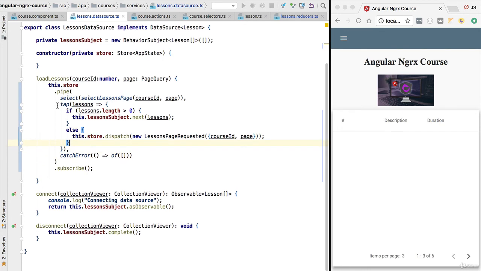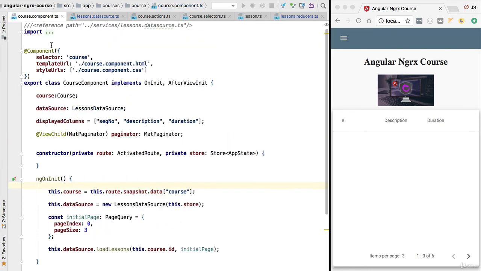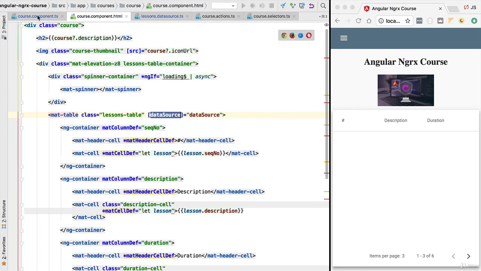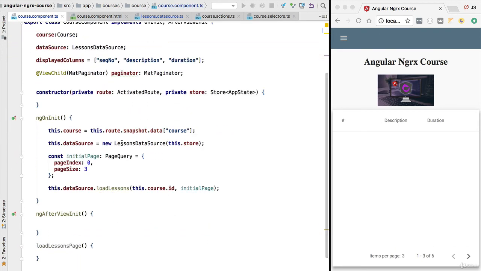So let's quickly summarize how the data source works. Our course component is going to instantiate the data source and pass it to the material data table. Whenever the component needs a new page of data, either when the component gets initialized or via clicking on the paginator, the component is going to call load lessons on the data source, and the data source is going to take care of loading the correct data. Instead of calling the backend, the data source is going to fetch the data from the ngrx store.